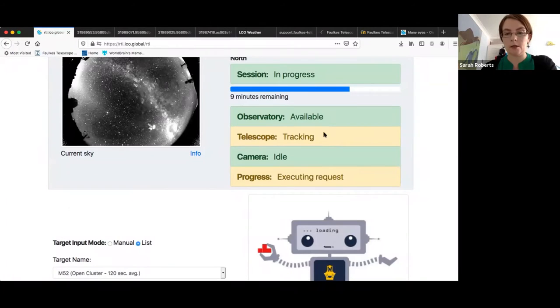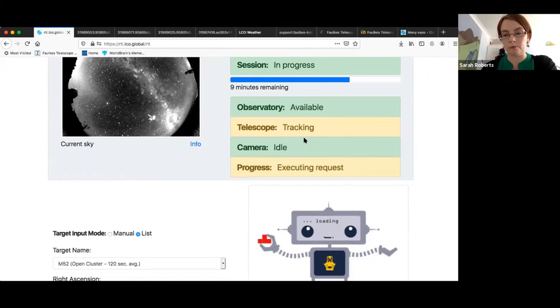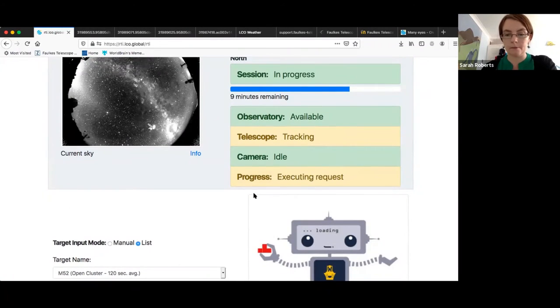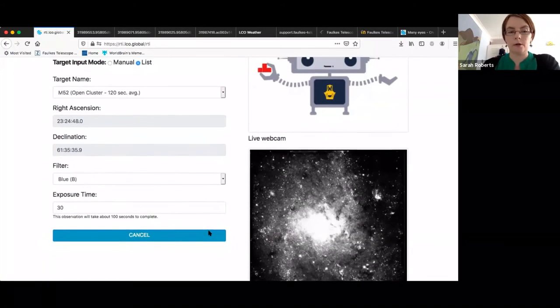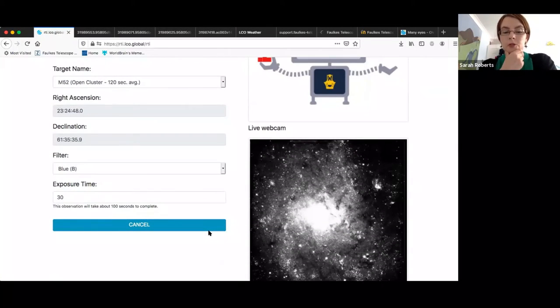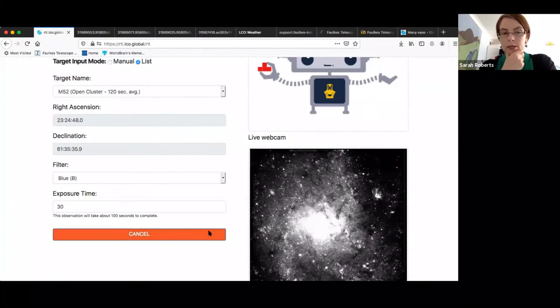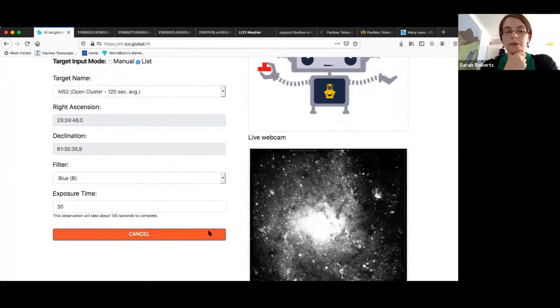Executing my request, and we should be able to see the telescope moving to target in a minute. So you'll be able to see the difference between what a globular cluster looks like and an open cluster, and you'll see why they're called open clusters. There are some very pretty open clusters.